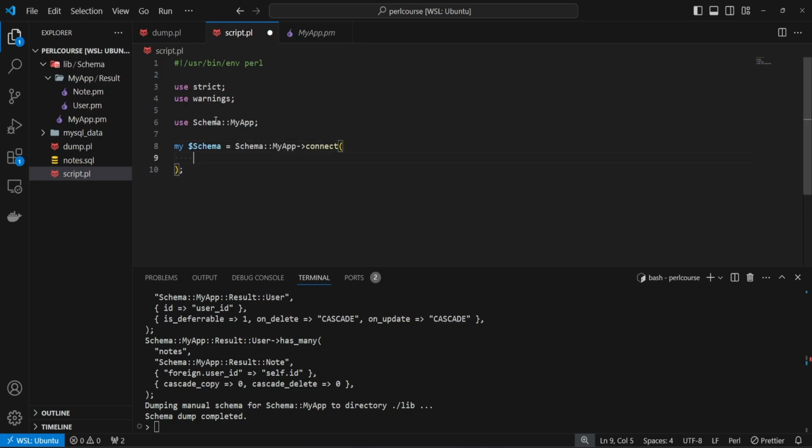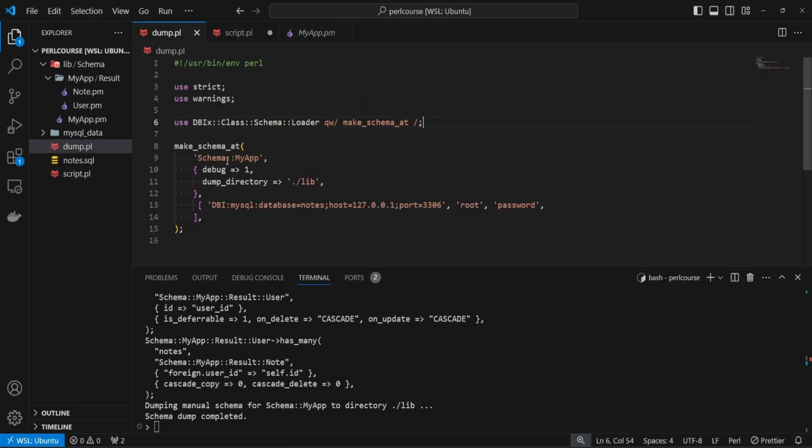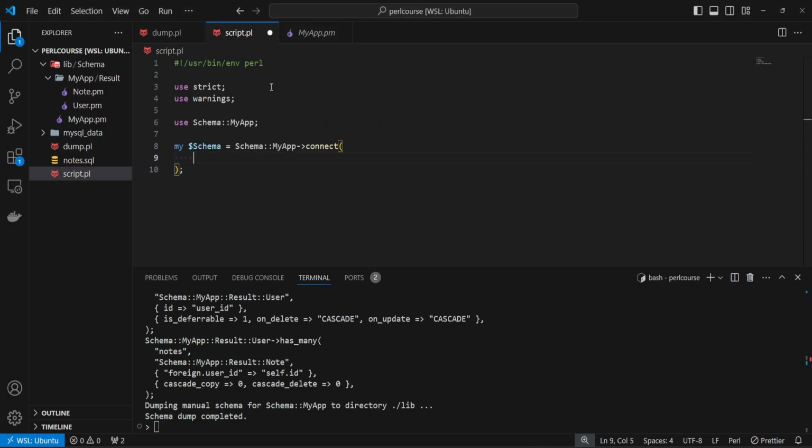Now this connect method accepts similar parameters to the make_schema_at method that we used before, specifically when it comes to the DSN string, the username, and the password. The first parameter is going to be the DSN string, so we can copy this, go back to the script.pl, and paste that in as the first param. The next one is going to be our username, which is root. After that is going to be our password, which is password. And lastly, the fourth parameter is going to be a hashref of optional parameters you can supply to your schema class.